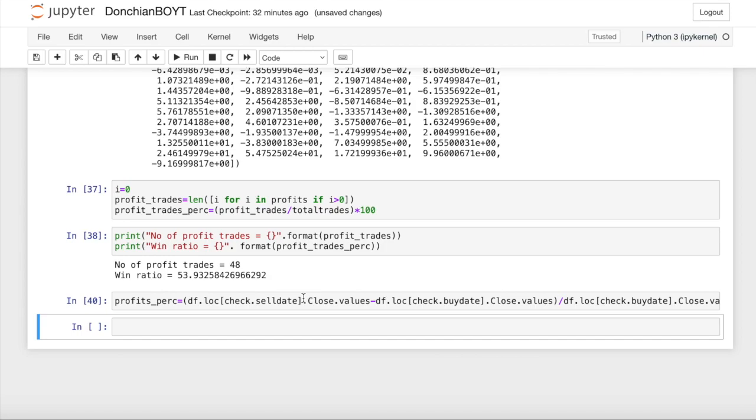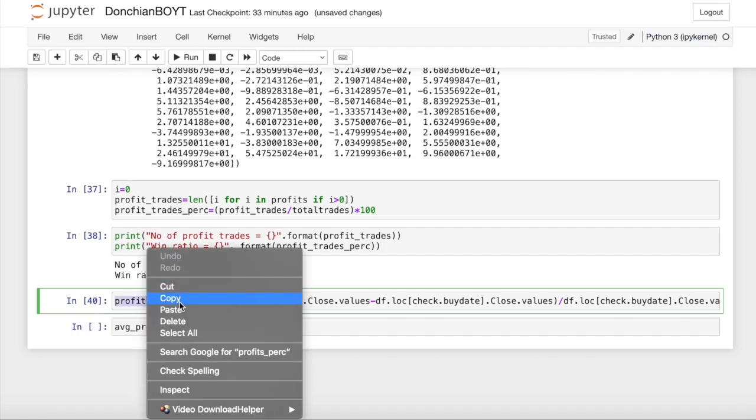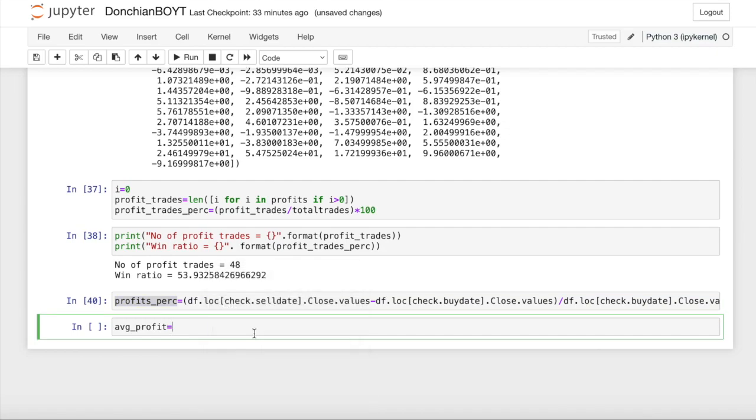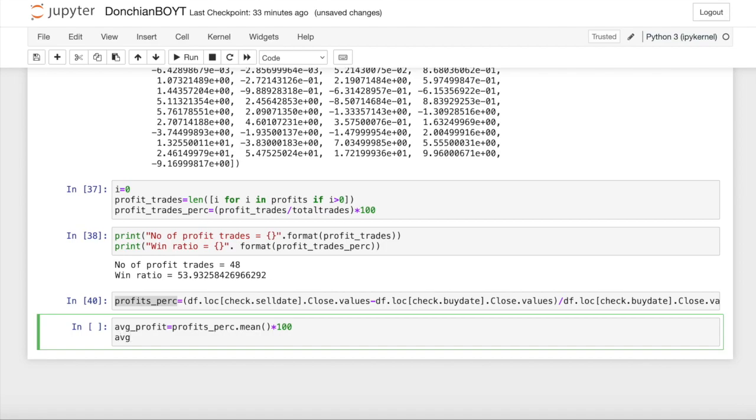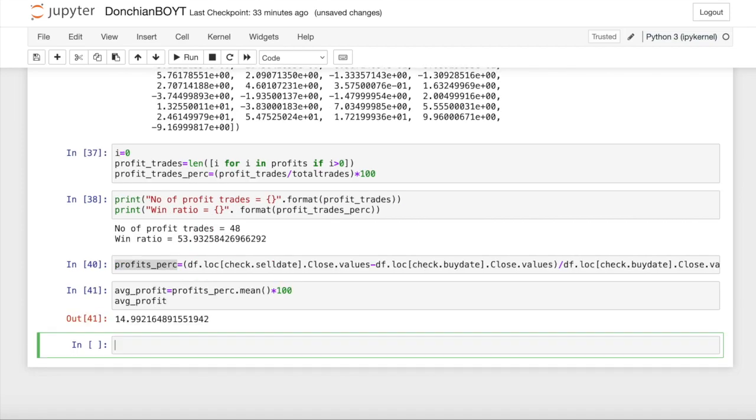Let's see the average profit. We've got the profits percentage all stored here, so let's calculate the average profit. The average profit equals profit percentage dot mean, so we'll just do dot mean, asterisk 100. The reason I'm doing all these things is so you can ruthlessly and efficiently analyze the strategy. So the average profit is 14.99. That's really not bad.